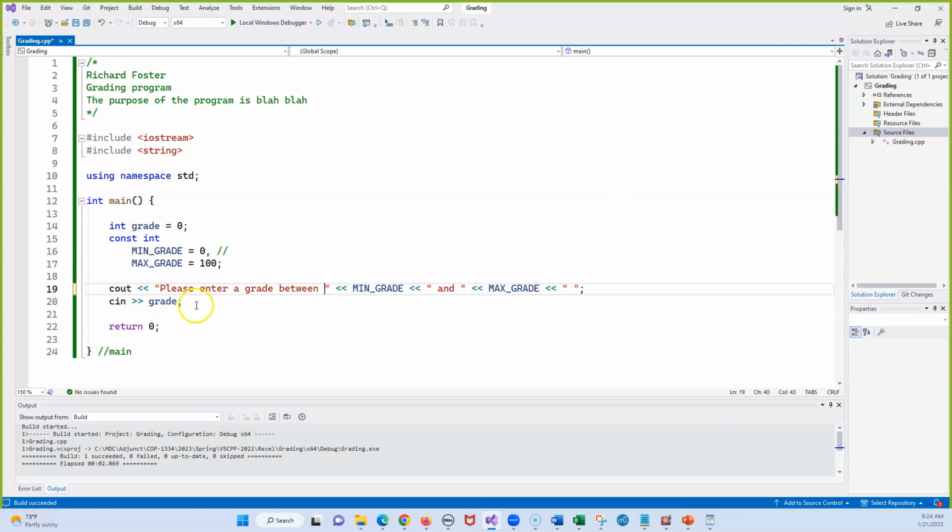So now what we need to do is check to see if the grade is valid. So that's the first thing you're going to do. We're going to run the program twice. And we're going to run it first with an invalid grade, and then we're going to run it with a valid grade.